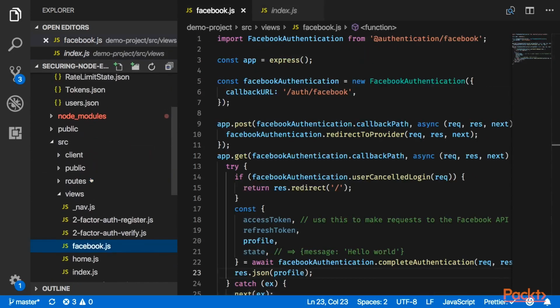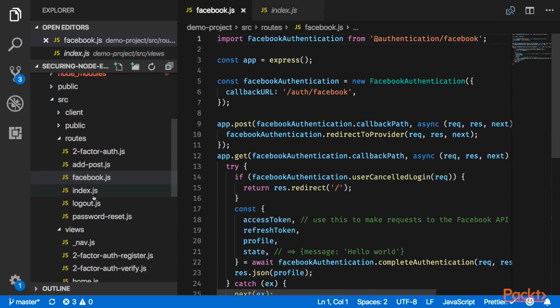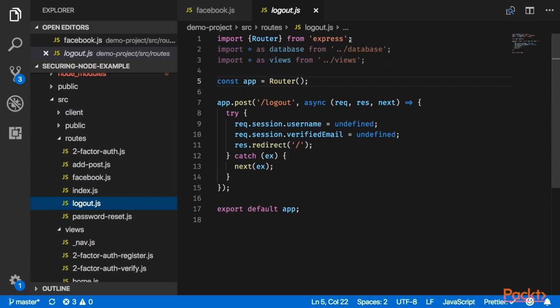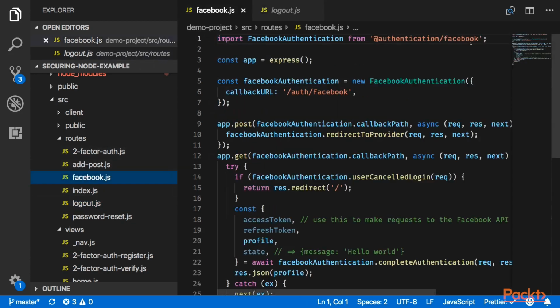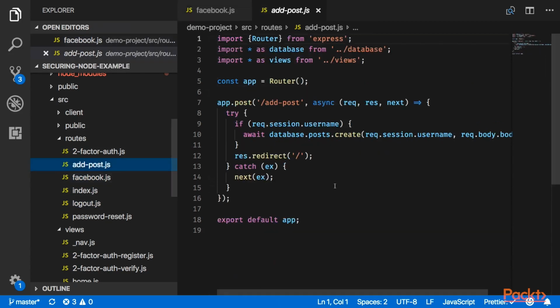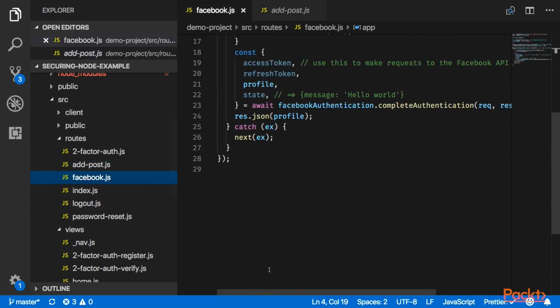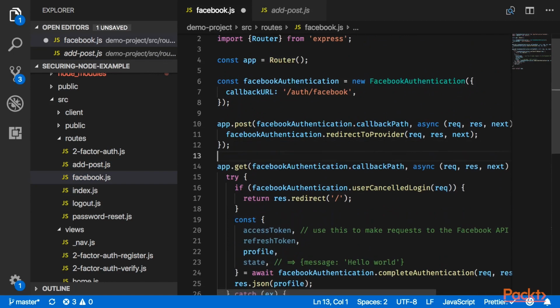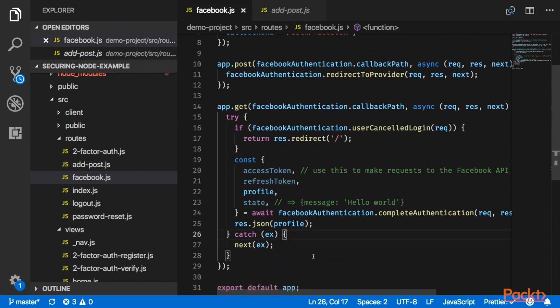I've incorrectly put that in views and I meant to put it in routes. So I'm just going to move it across. And then I'm going to need a router instead of an app from Express. And just like all the other ones, I'm going to need to do an export default app at the bottom of this file. Line break in there so we can see what's going on.